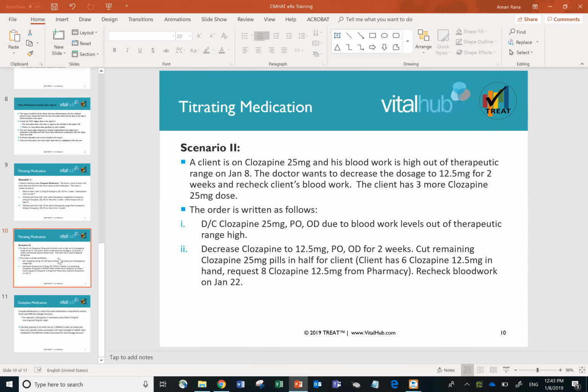But we also have to remember that the client already has 3 tablets of clozapine 25 milligram. So the instructions for the pharmacy would be to cut the remaining clozapine 25 milligram pills in half for the client, which would provide the client with 6 tablets of 12.5 milligram. And then the prescriber will request 8 clozapine 12.5 milligram tablets from the pharmacy to be dispensed. An instruction for the patient to recheck blood work on January 22, that is 14 days after today.